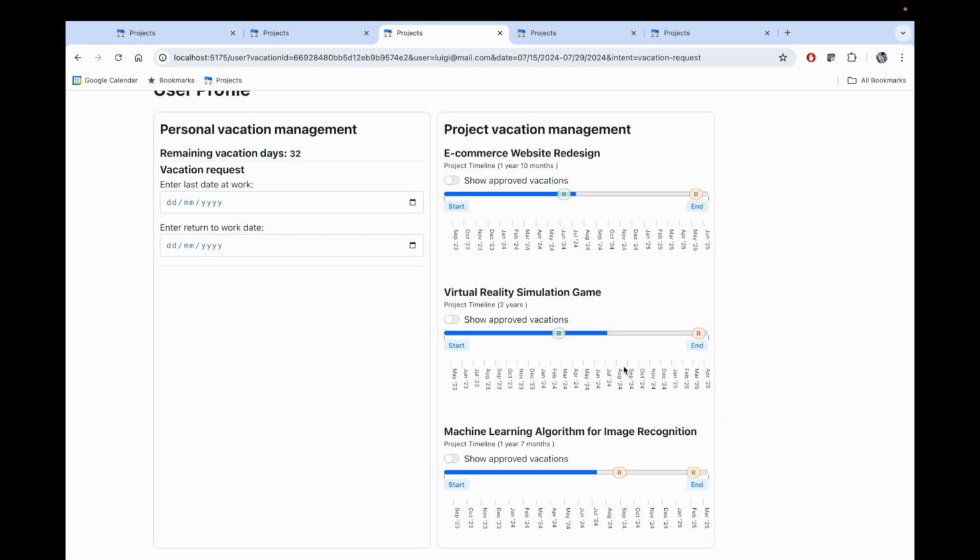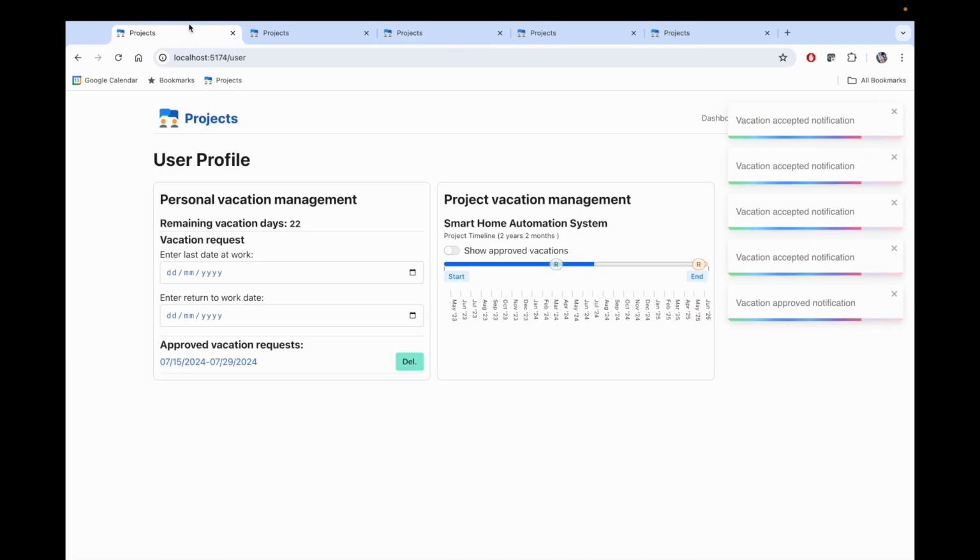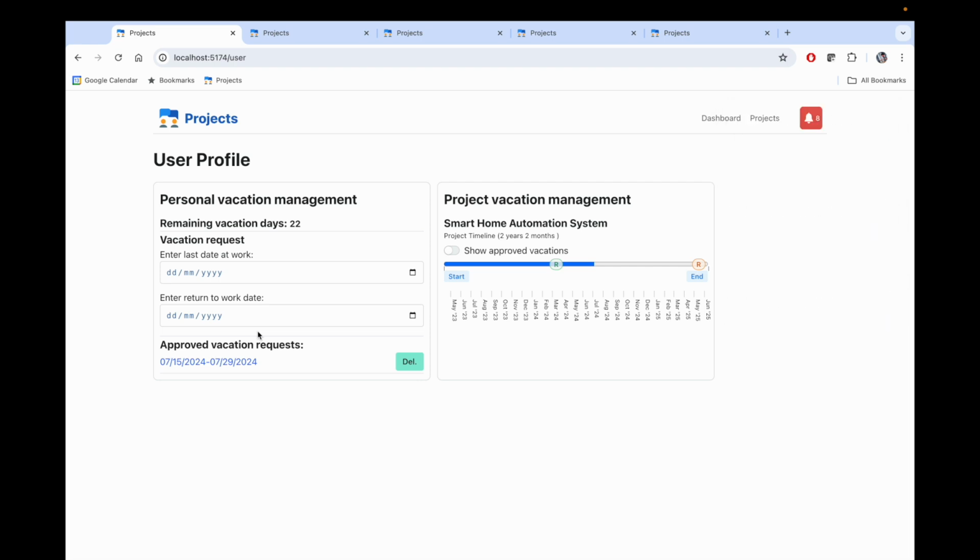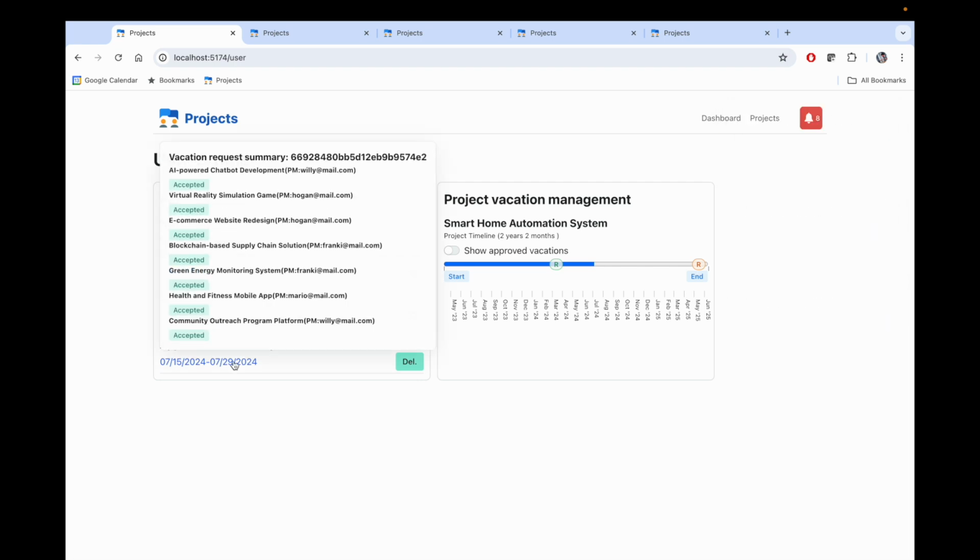Notice when issuing the final acceptance, the vacation request is removed from the area of the timeline and now appears as an approved vacation. It is only viewed when toggling the display approved vacation switch here. The approved vacation block is moved higher up to separate it from the pending requests. Going back to Luigi, we can see that the pending vacation is now an approved vacation. And hovering it, we can see the acceptance badges from all the project managers.